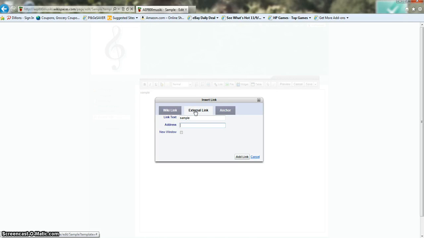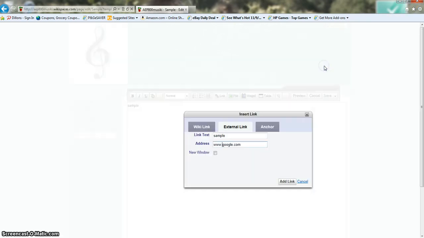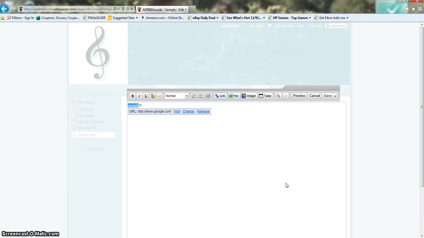Okay, it already says they were going to call it sample. Let's just type in Google. Okay, so you got Google there. I like to make my links come up in a new window, so click that box. Check new window, meaning you like your link to open in a new window. You'll still be keeping your wiki open. Okay, go ahead and add the link. Okay, so if we wanted to edit more, we could, but I'd say we're done with this sample, so let's save it.